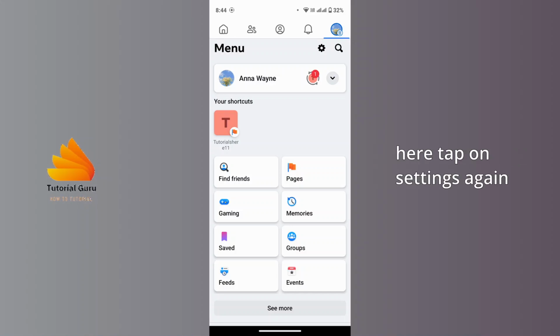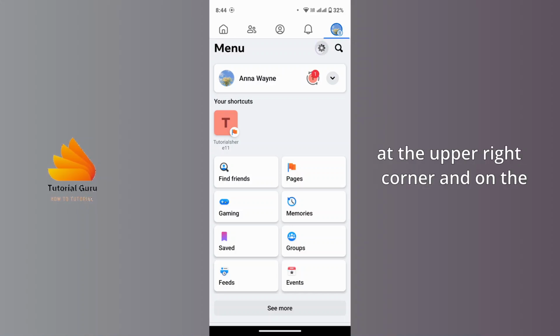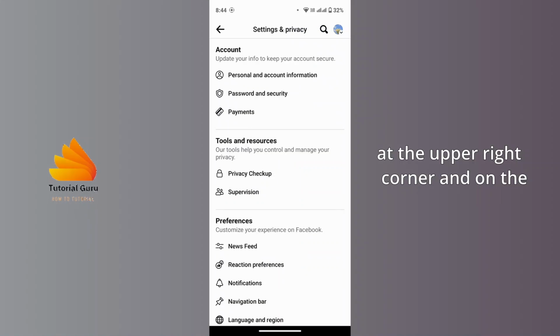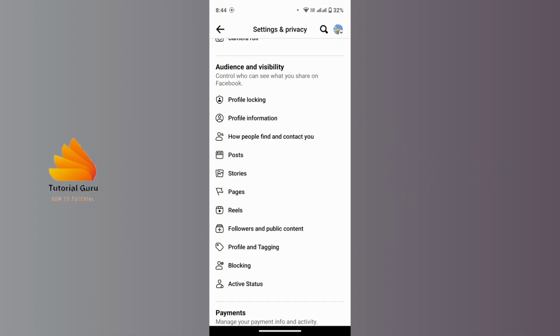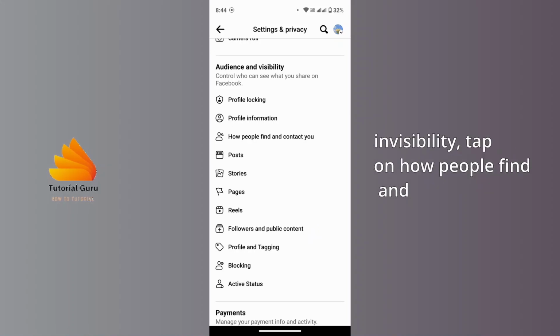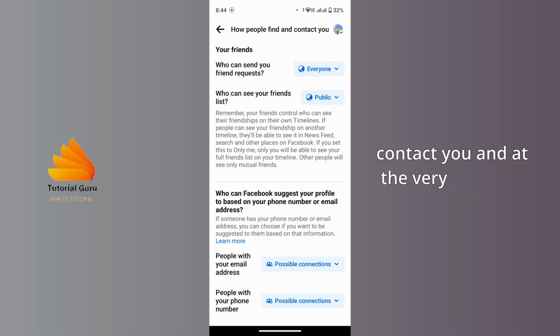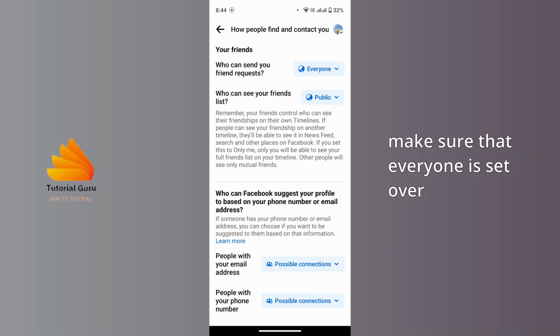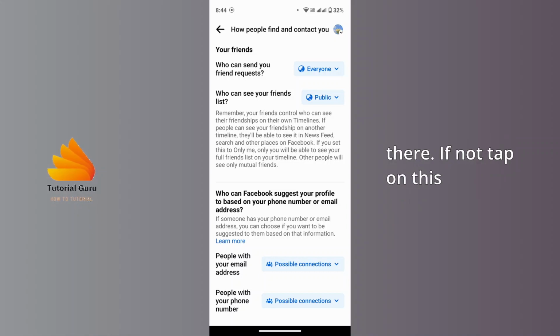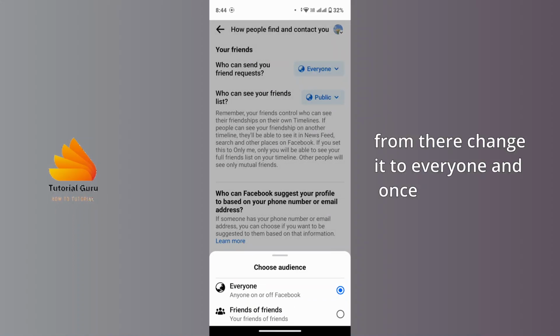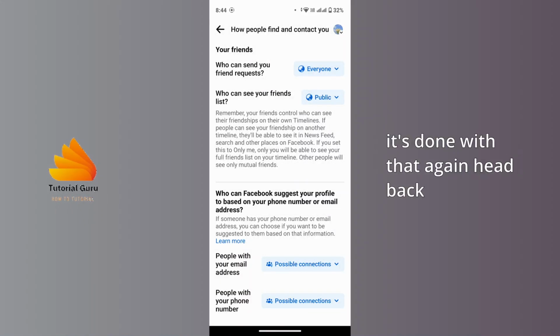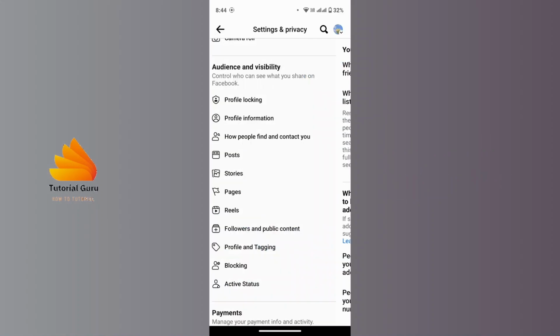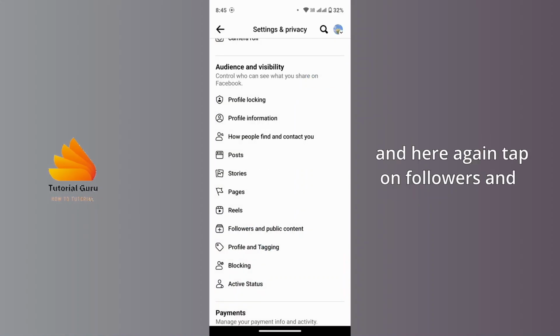From here, tap on settings again at the upper right corner, and on the settings and privacy page, scroll down, and under audience and visibility, tap on how people find and contact you, and at the very top, who can send you friend requests. Make sure that everyone is set over there. If not, tap on this icon where it's everyone. From there, change it to everyone.